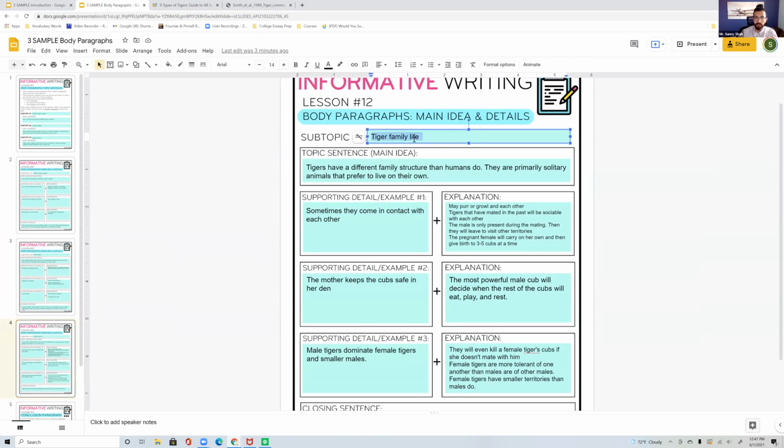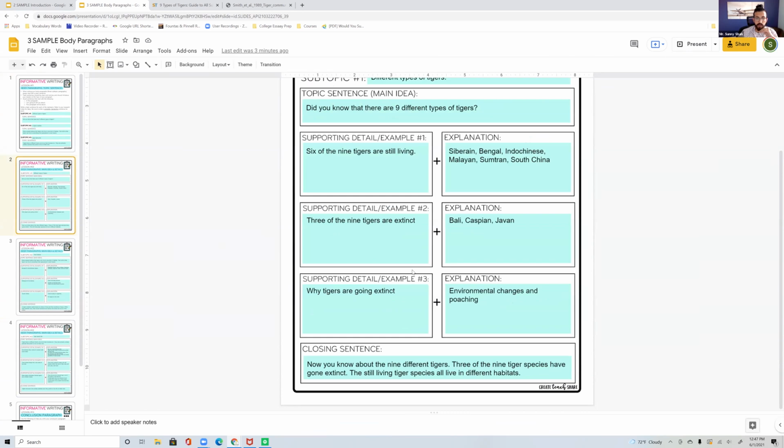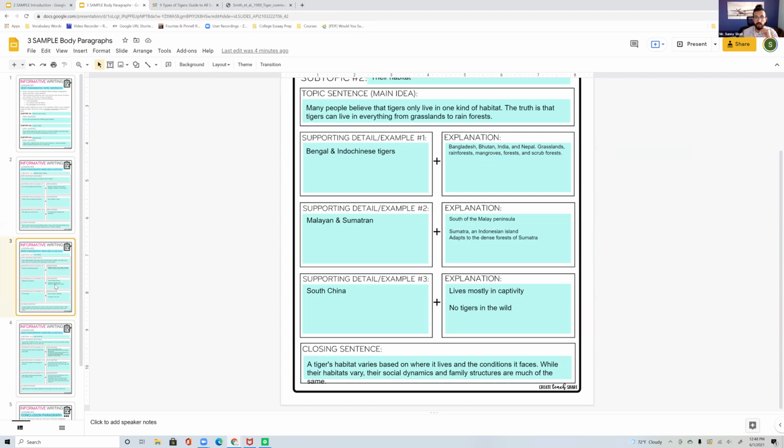tiger family life. Okay, so look, I did that here too. Let me show you. In the topic sentence for the first body paragraph, did you know that there are 9 different types of tigers? The closing sentence is, now you know about the 9 different types of tigers. 3 of the 9 tigers have gone extinct. The still living tiger species all live in different habitats. All right. So we take this information, this one goes here.